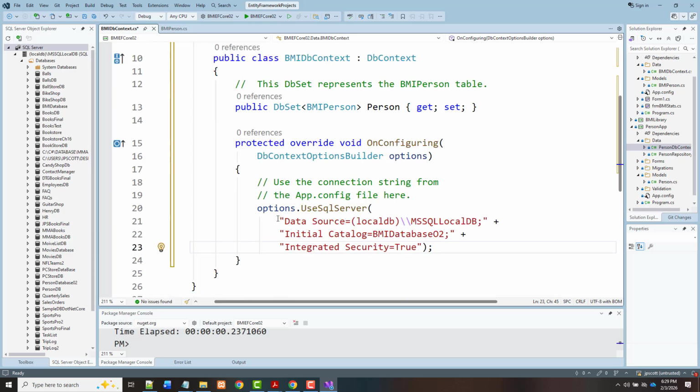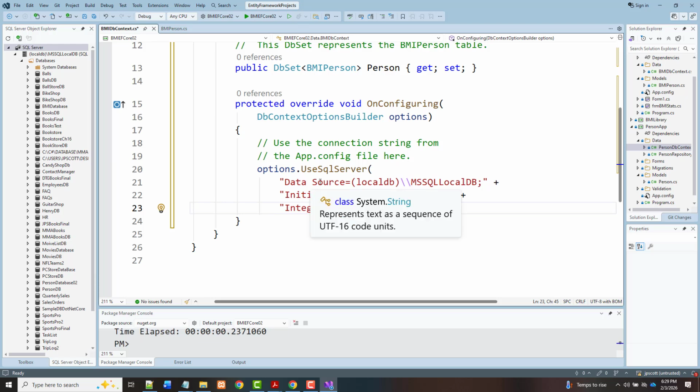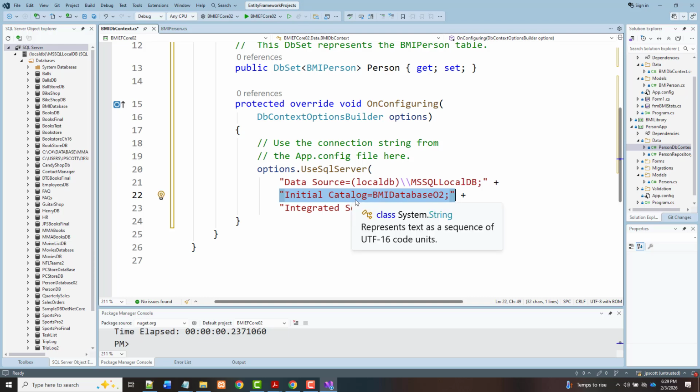Now that is it for this file. Remember, this is our communications mechanism. It's telling us we're using our local machine. It's telling us that the name of the database is going to be BMIDatabase02. And it's telling us that the integrated security is true, meaning, for lack of better words, we're just going to be using basic Windows.